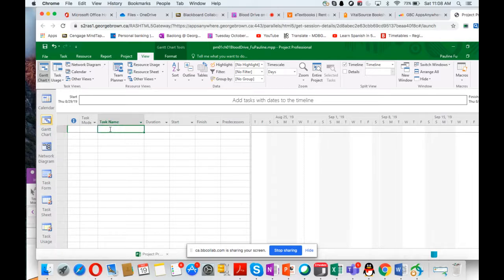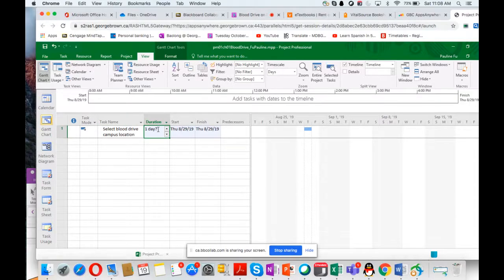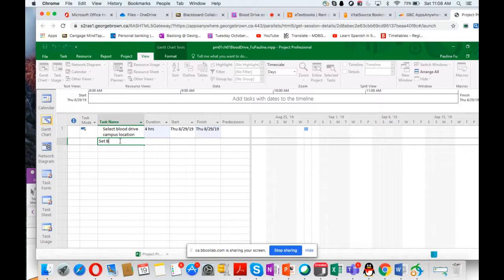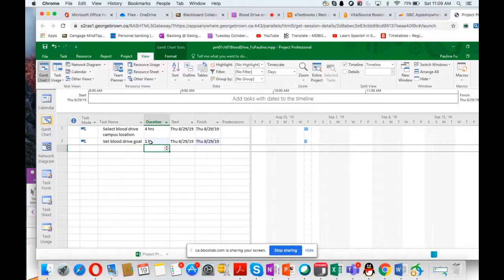Anyway, in step I, we are asked to create some tasks for this project. The first task is select blank template. Next, flat drive campus location. The duration is 4 hours. 4H means 4 hours. And the next task, set blood drive goal. This duration is 1H, meaning 1 hour.